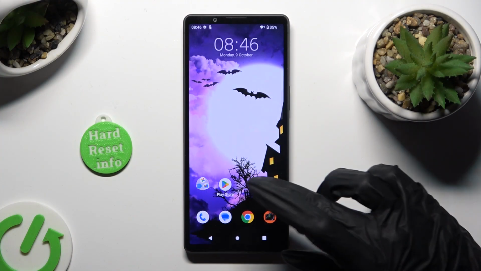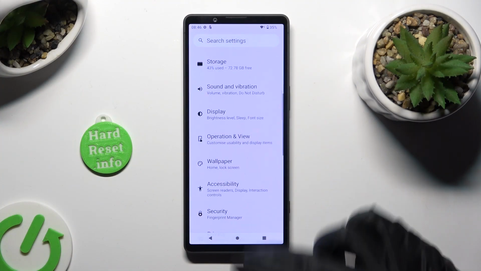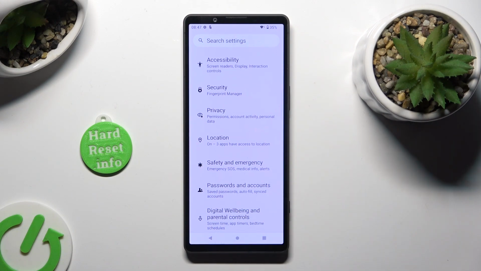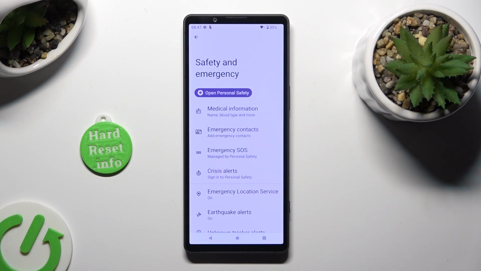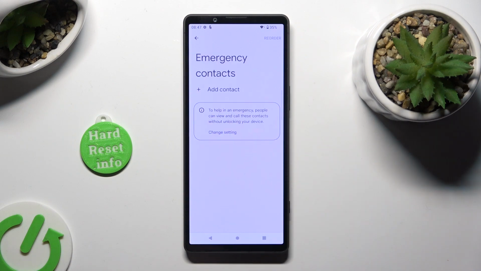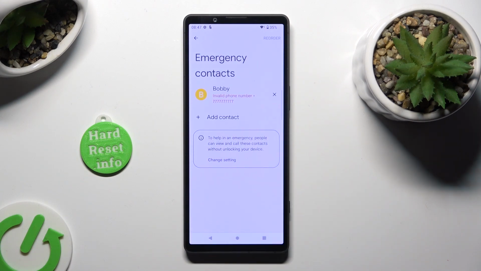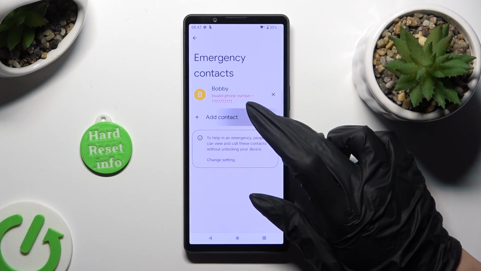Begin by going into Devices Settings and scrolling down to Access, Safety and Emergency. Following that, click on Emergency Contacts and tap on Add Contact. Now tap on the one that you wish to set up and do exactly the same to all the other ones you need.